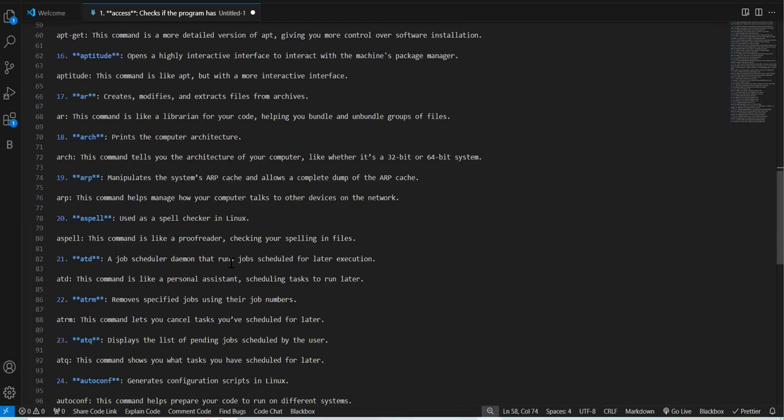So atq displays the list of pending jobs scheduled by the user. This command shows you what tasks you have scheduled for later. So it will show you what are the tasks which you had scheduled in the future, which you have to do.